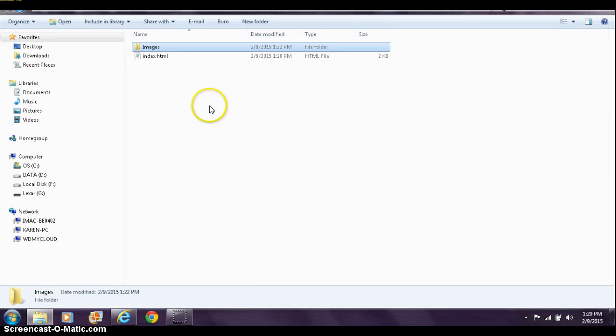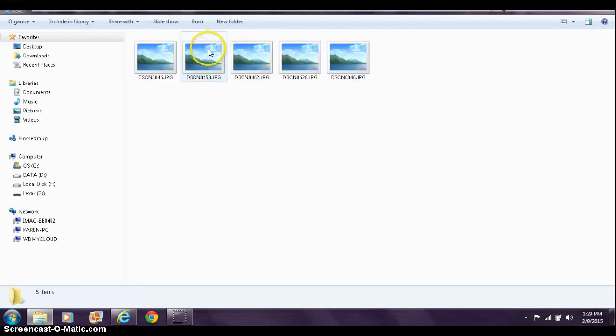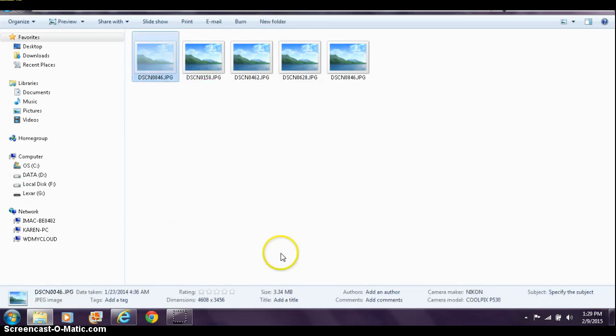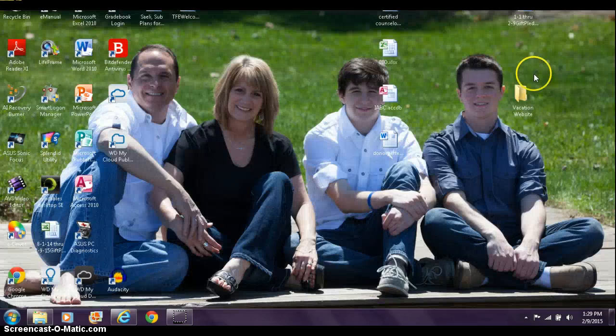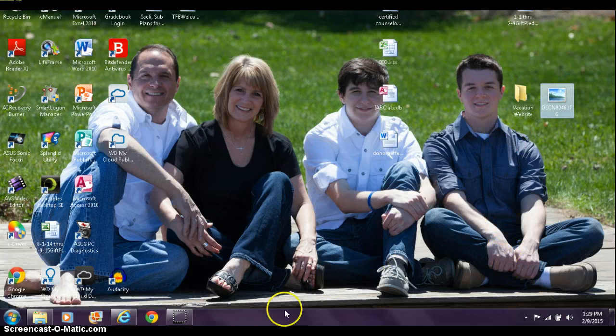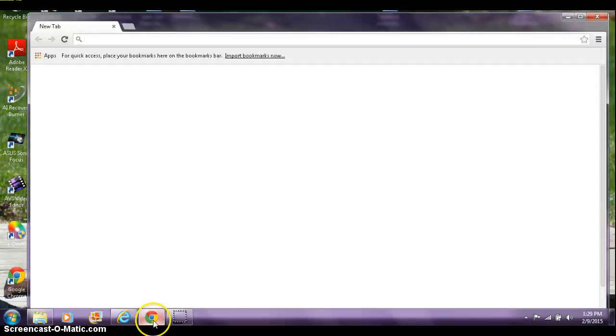I'm going to close out of it for just a second, and I'm going to go back into our images. Here is our DSCN0046. I'm going to cut this picture. I'm not going to get rid of it. I am just going to place it on the desktop, outside of our vacation website.